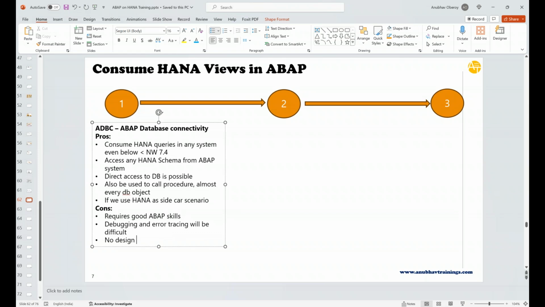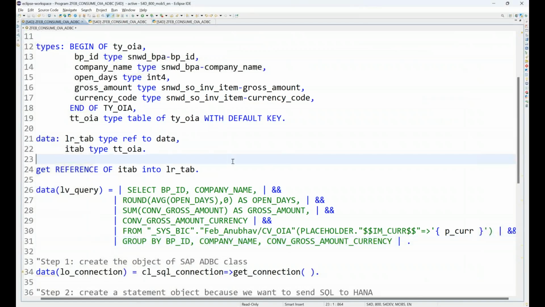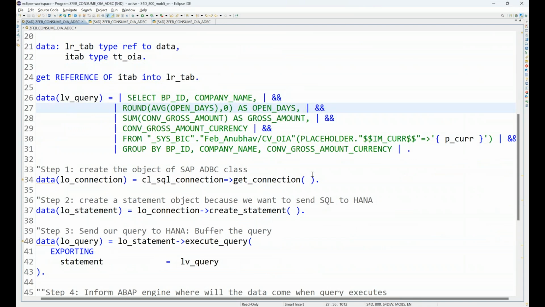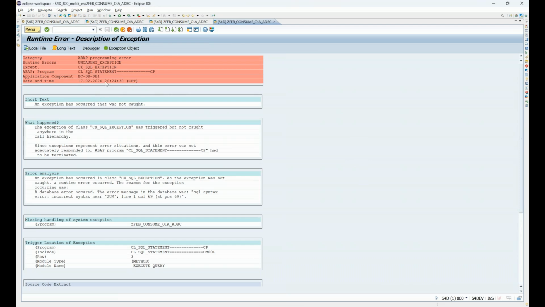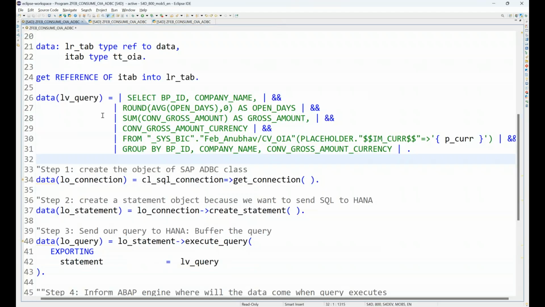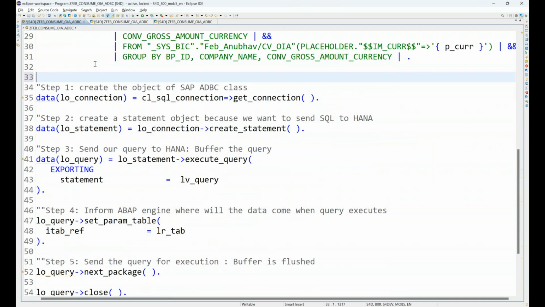No design time checks. Let me show you. If you make a small mistake here in the query, let's say I missed a comma by mistake, I have no clue what will go wrong because it got activated. You see, it got activated. It didn't tell me any error. I run it, I pass euro, and you see it's dumping. So I have to do exception handling myself to get to know the issue. So I'll put a try catch.